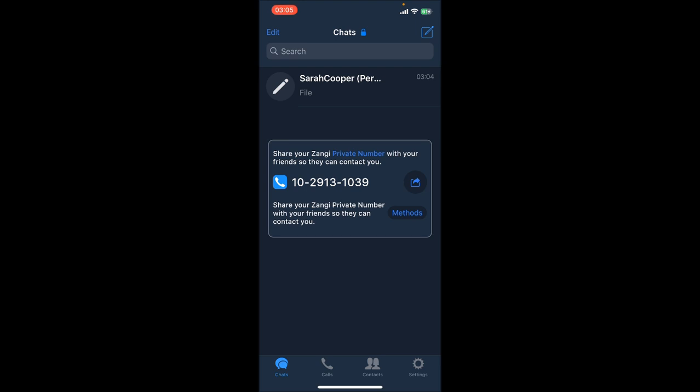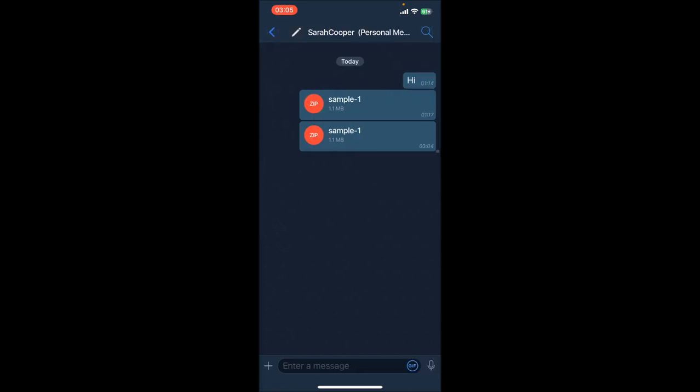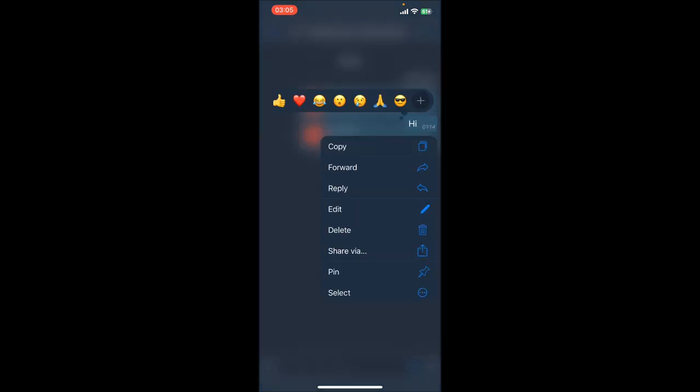Now on the screen, you're gonna see options like chats, calls, contacts, and settings. We'll go ahead and open the message where you want to pin a message from. Now long press on the message that you want to pin. Then the options like copy, forward, reply, edit, delete, share, pin, and select will appear.